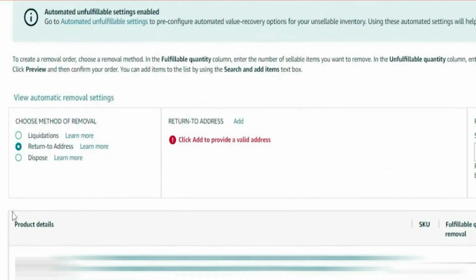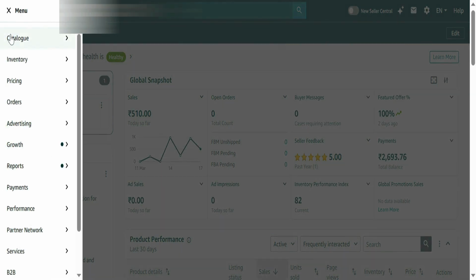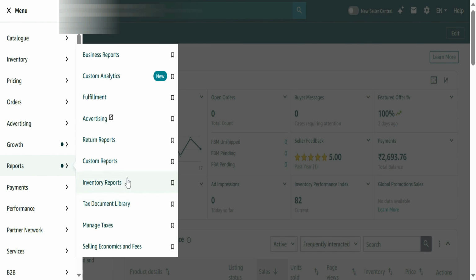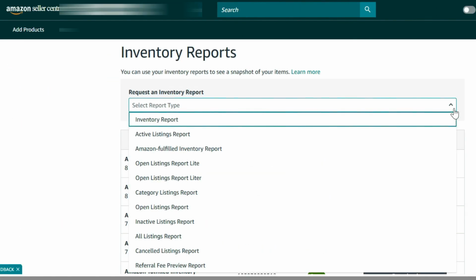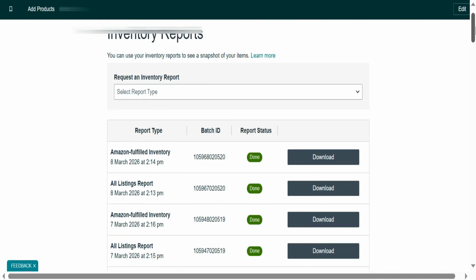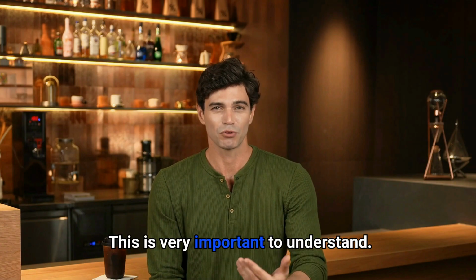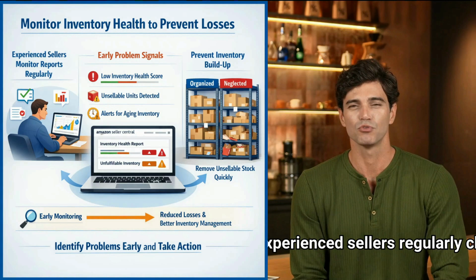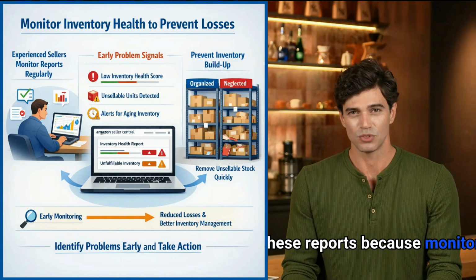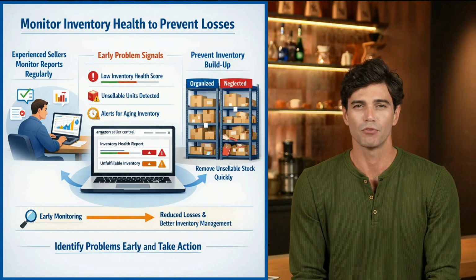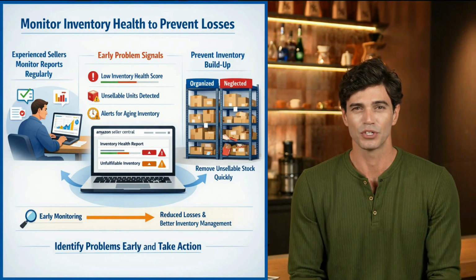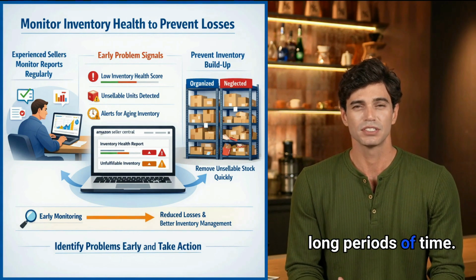For a more detailed breakdown, you can also open the FBA inventory reports. Inside the Reports section, there is a report called the Inventory Adjustments Report and another called the Removal Order Detail Report. These reports show exactly when inventory became unsellable, the reason Amazon assigned to it, and what actions were taken afterward. This is very important to understand. Experienced sellers regularly check these reports because monitoring inventory health helps you identify problems early and prevents unsellable units from sitting in the warehouse for long periods of time.